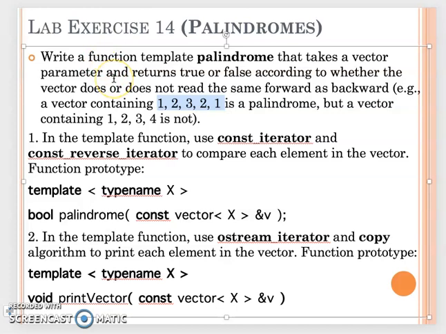This time we are not using user input for the palindrome. Instead, I want you to take a vector and check if the elements contained in the vector form a palindrome or not. On the other hand, this vector can be any data type. So that's why you have two template functions you need to implement.